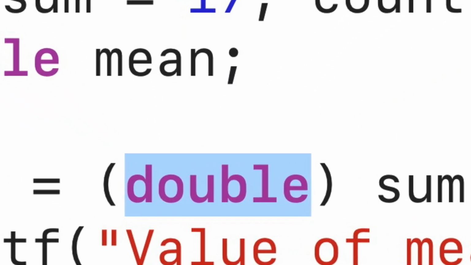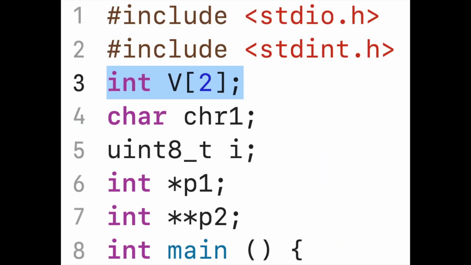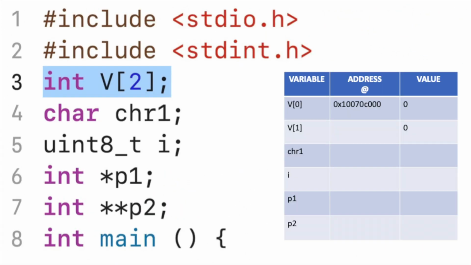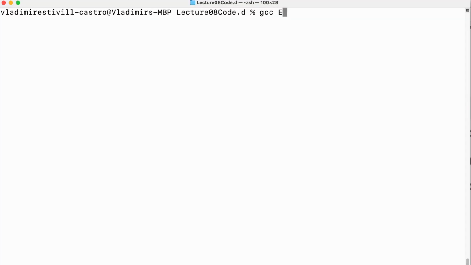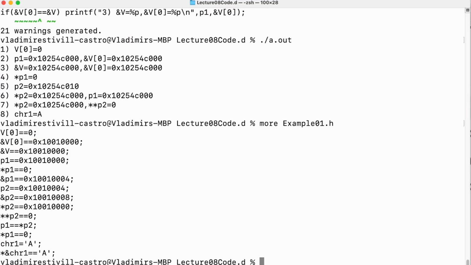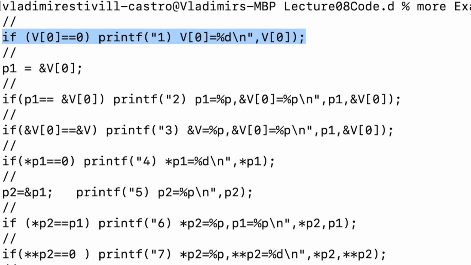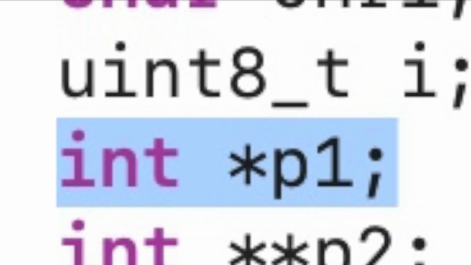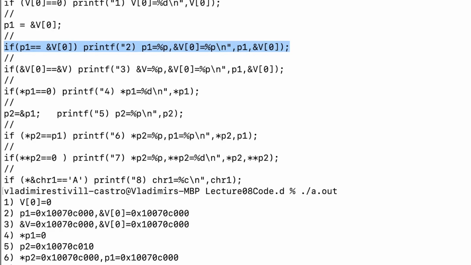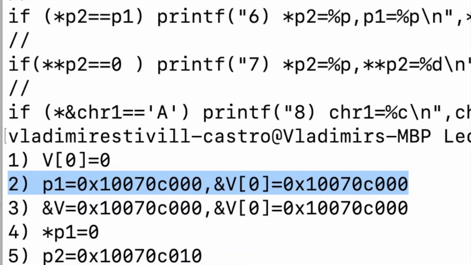Consider the following example, where V is a global array of integers, thus initialized with 0 values. We can confirm that the value of the first element is 0. However, we can also declare a variable p1 as a pointer to an integer and store the address of the first element of the array in p1.